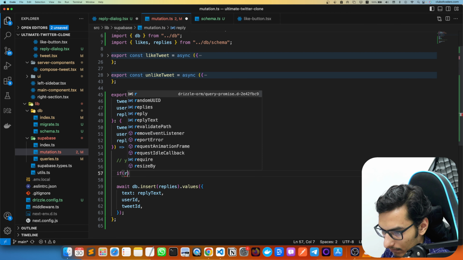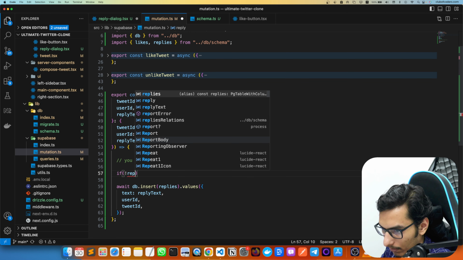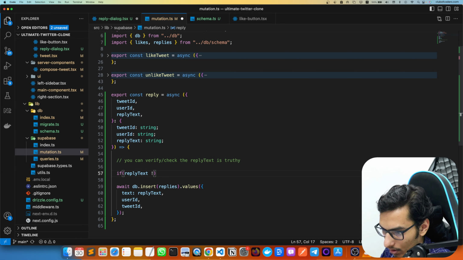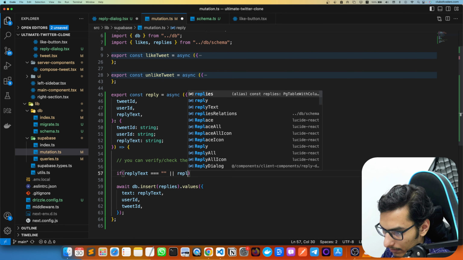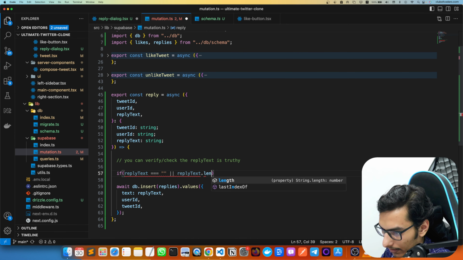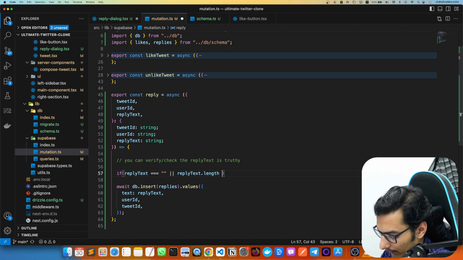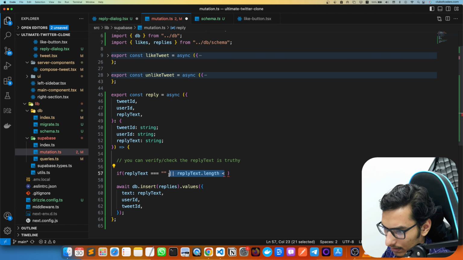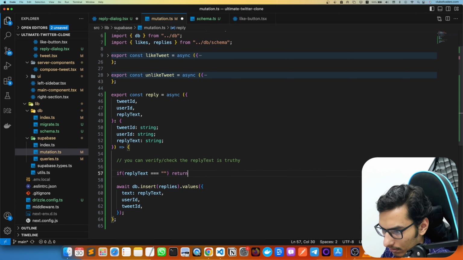For that we can do if not reply, which can't happen because we are already checking for reply. Here we can say if reply text is not equal to an empty string, then do this, otherwise don't. So we can say if reply text is an empty string, or reply text length is less than 1 character, we return. We can allow a 1 character reply, that's totally good.